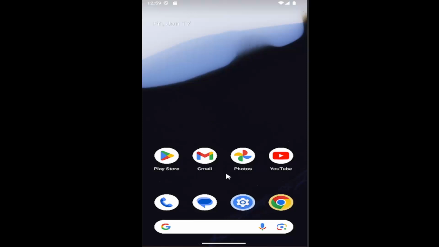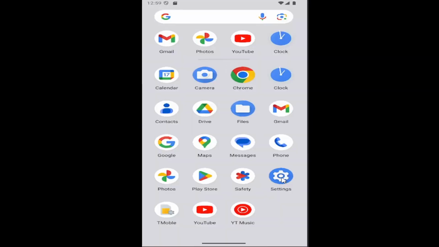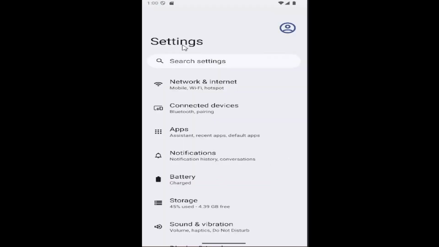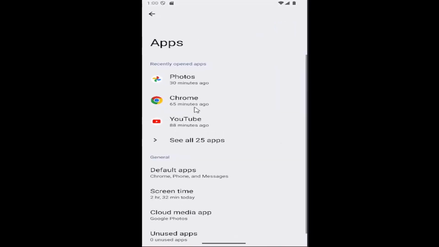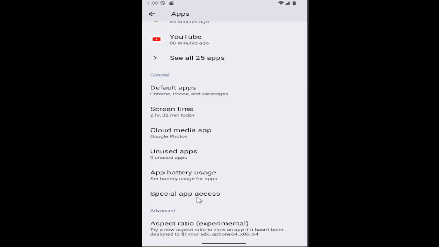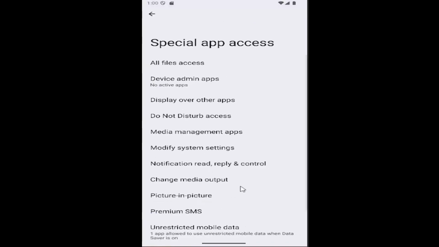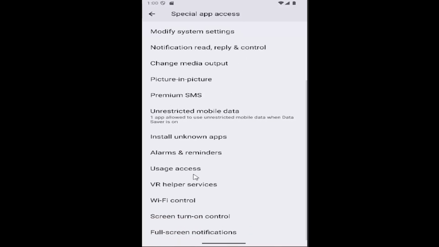So all you have to do is just swipe up on your home screen and then select the settings button. You want to then go underneath settings and select apps, and then scroll down underneath general and select special app access, and then scroll down again and you want to go underneath where it says Wi-Fi control, select that.